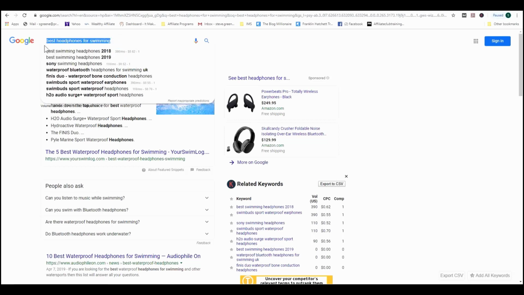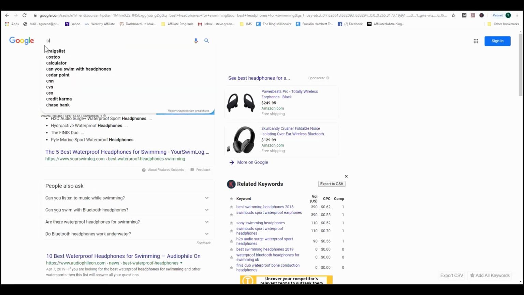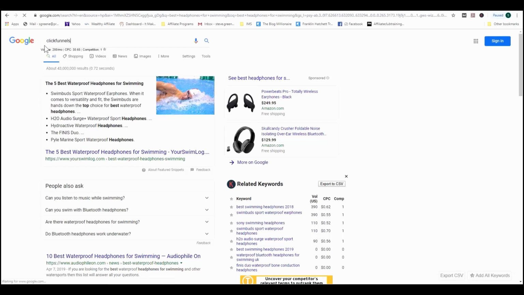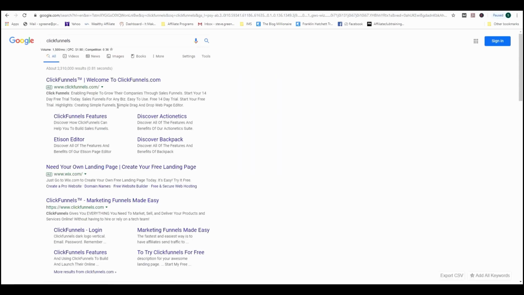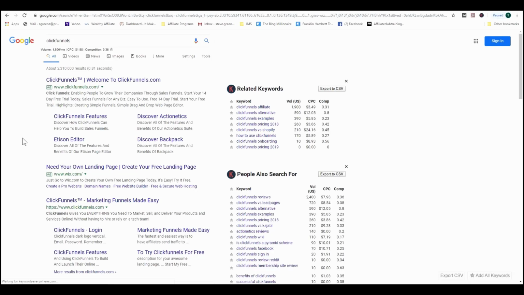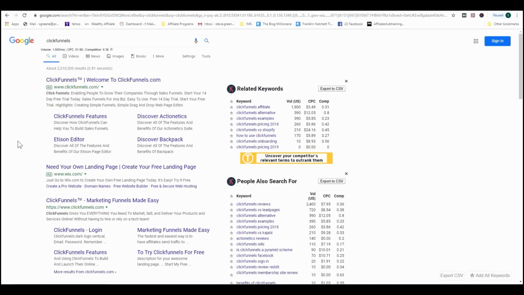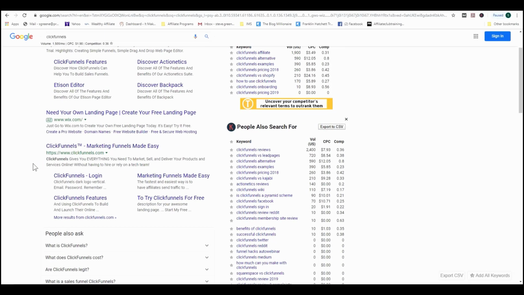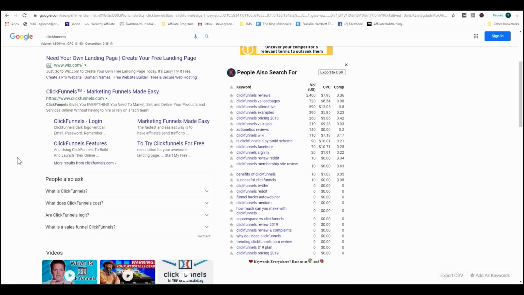Let's try to find another example where I can show you the difference between paid and organic traffic. So let's try ClickFunnels. Okay, here you can see the difference between organic and paid traffic. Paid meaning they are paying, right here you can see the little word ad, they are paying to be at the top of the search results. So is this one. But down here, ClickFunnels, they're not paying for this, they actually are towards the top of the search results because it's actually their company.